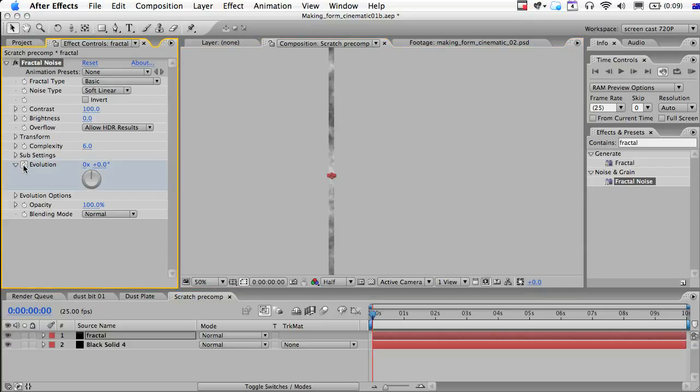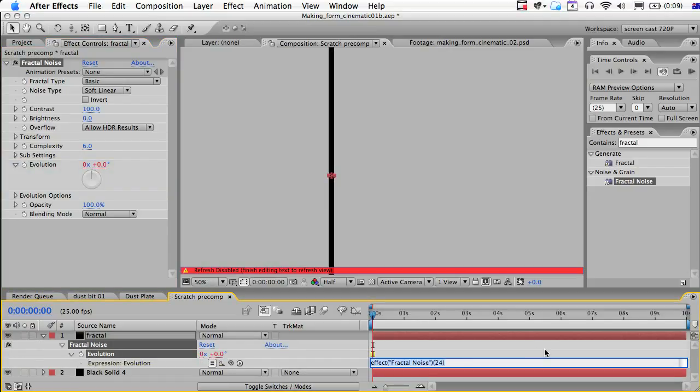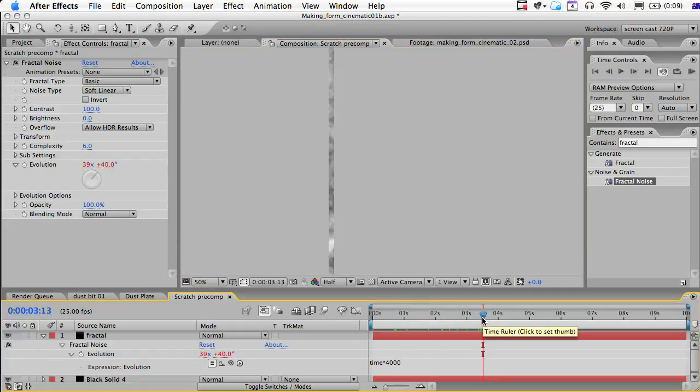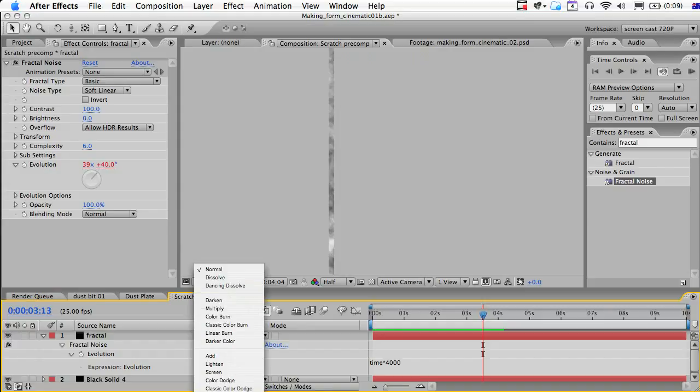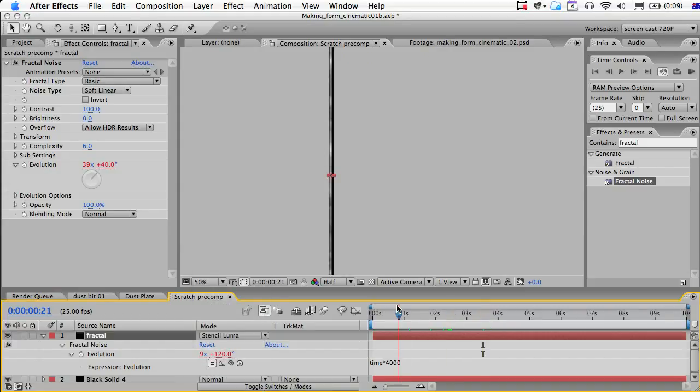Now, I could put points on either end, but I'm going to put an expression times 4000, which is going to look after our revolutions. And then that is going to luma matte our beam.